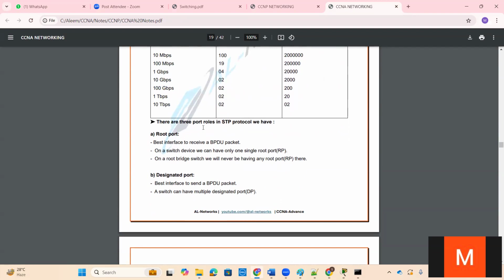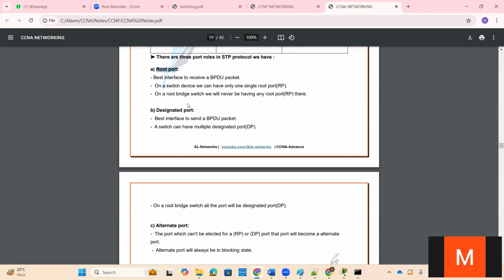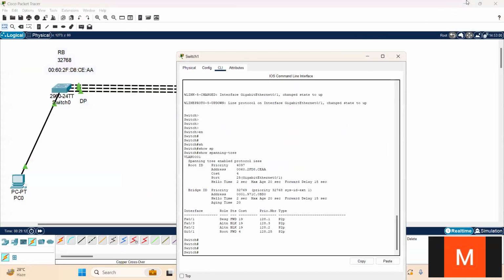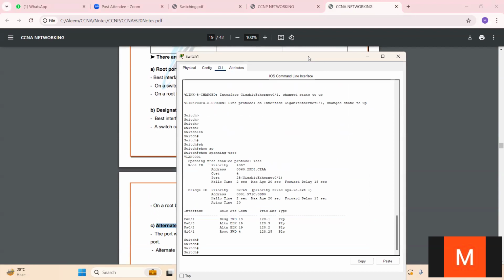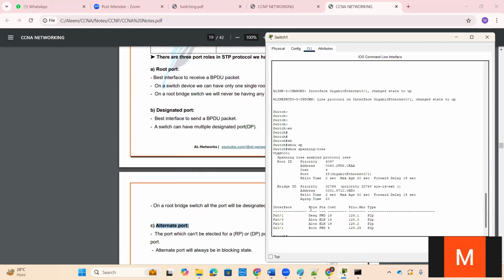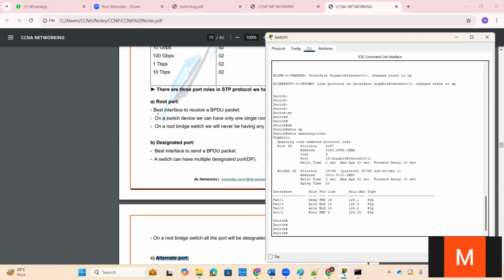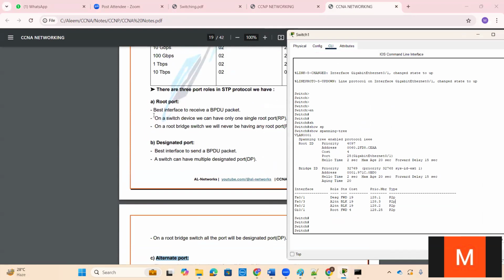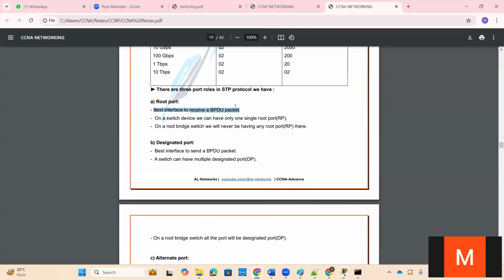There are three port roles in the STP protocol. First, the root port and the designated port. Apart from that, the alternate port. Here you can verify. The first one is the root port, the best interface to receive the BPDU packets. It receives the BPDUs that the root bridge originated. So we receive them only through the root port.